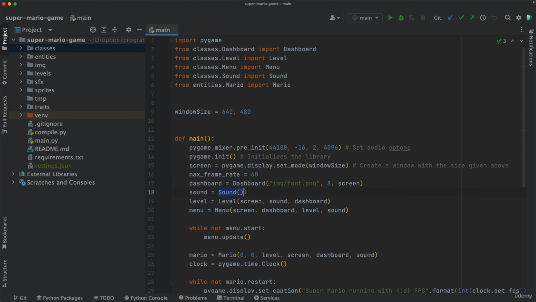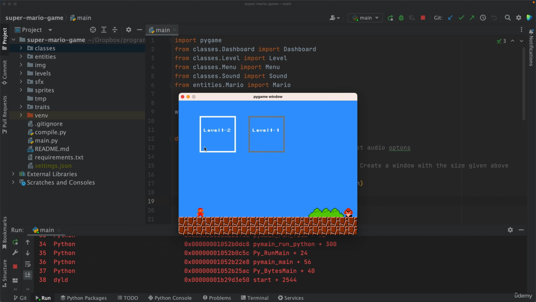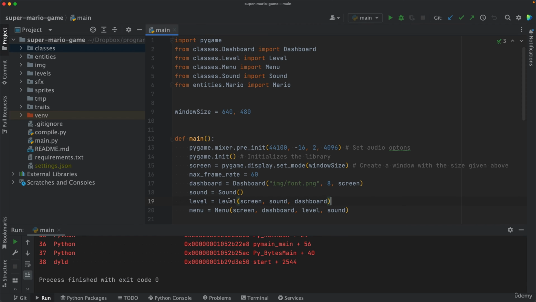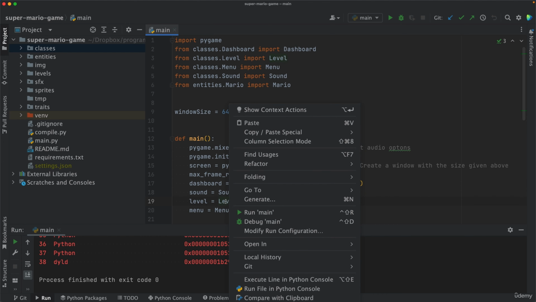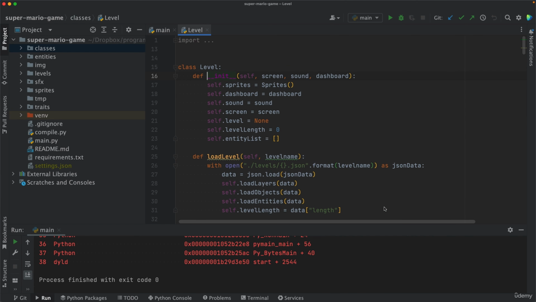Then we create a sound object instance. So everything is built using classes. That's what we call an object-oriented programming paradigm. We have the level. So when you start the game, you are choosing one of the levels here. So we have two instances of levels, and if you want to see the level class, you can right click over level, go to implementations, and that will take you to level.py, which is inside classes, and then you'll have the class level.